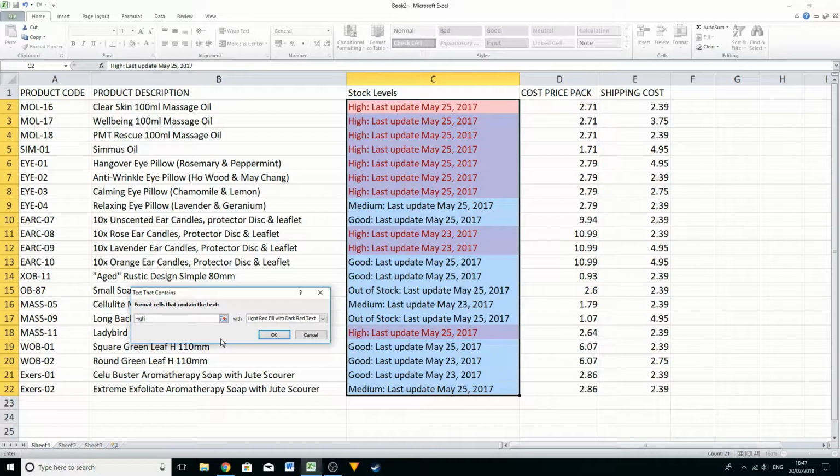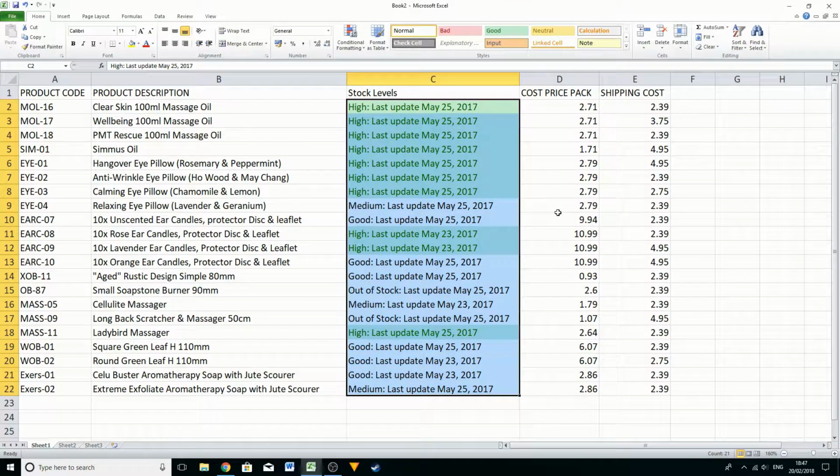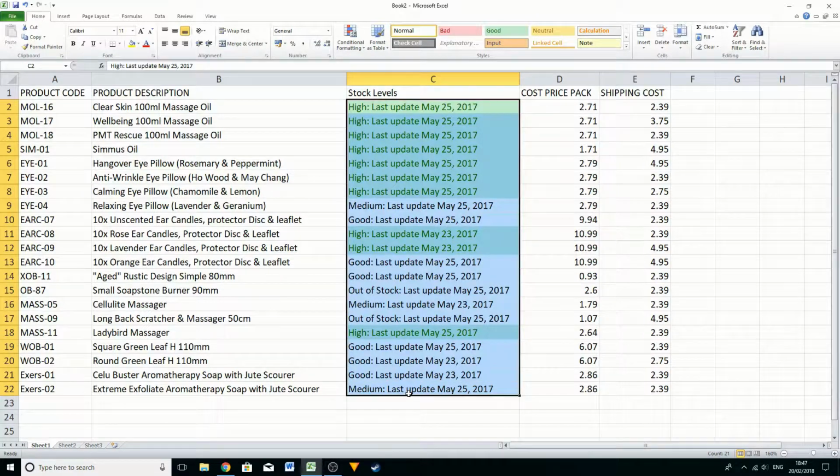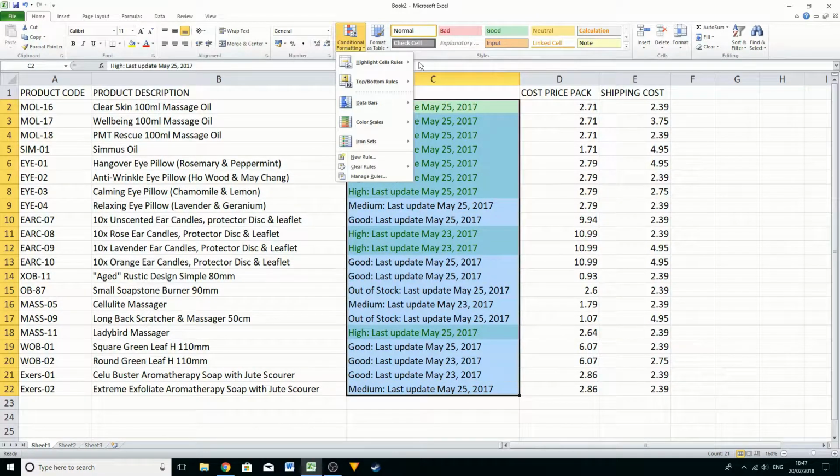it will just look at any cell with high and change that to green rather than red, and then press OK. And if we just click out of there for a second, as you can see, all of the stock levels with a high are now highlighted in green, which is great. Now I'm going to quickly do the other ones to show you, so it makes it so much easier to see at a glance what the data is showing you.